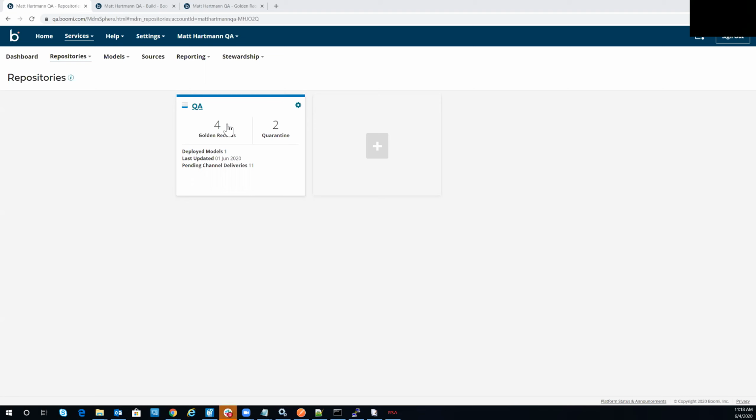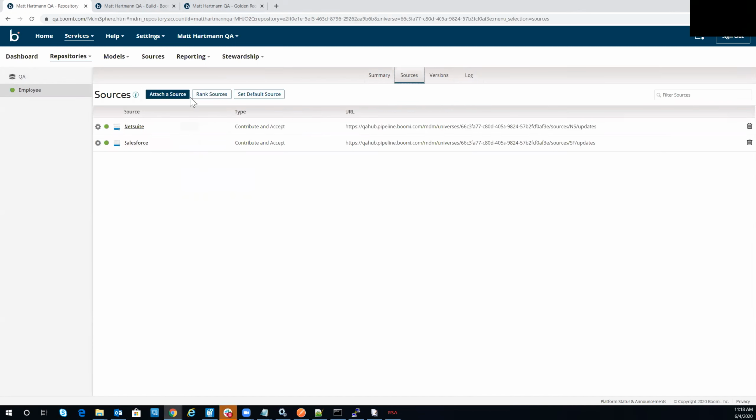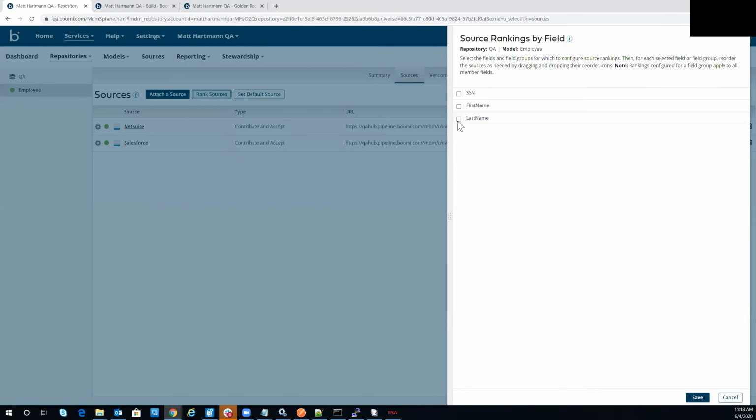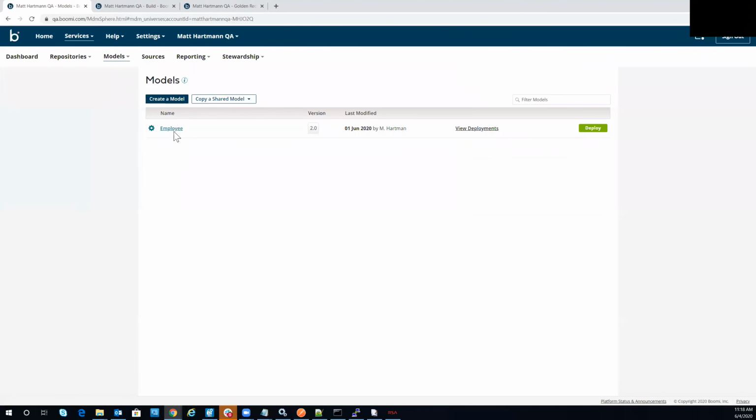So if I go to my QA repository, for example, and I go to my employee model, we've talked about it before. Here are my two sources, Salesforce and NetSuite. So what I'm going to do is click rank sources. Let's just say, for an arbitrary example, for the last name, Salesforce is more important than NetSuite. So if I click OK, what this is saying is that any record update from Salesforce should take precedence over any updates from NetSuite.